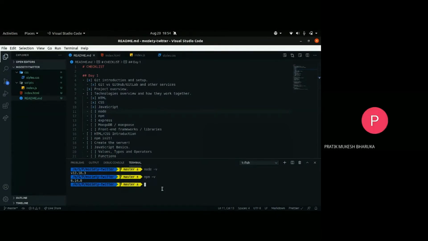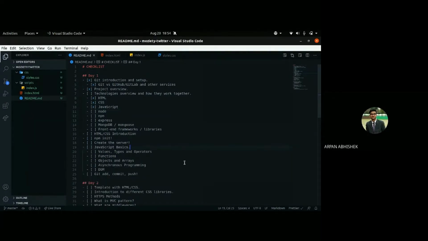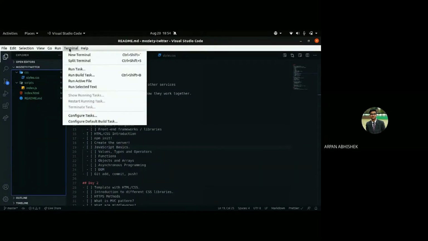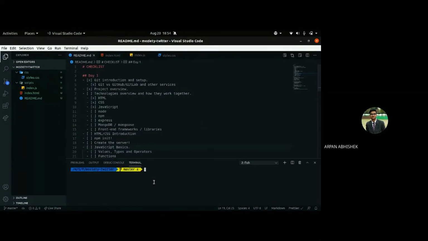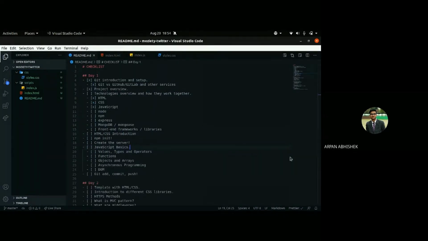Now, Arpan, could you also show them how you got the terminal there on the IDE, because I think many people would wish to know. So actually, you can simply go to Terminal and click on New Terminal, or you can press Control and tilde, the key below the Escape button.